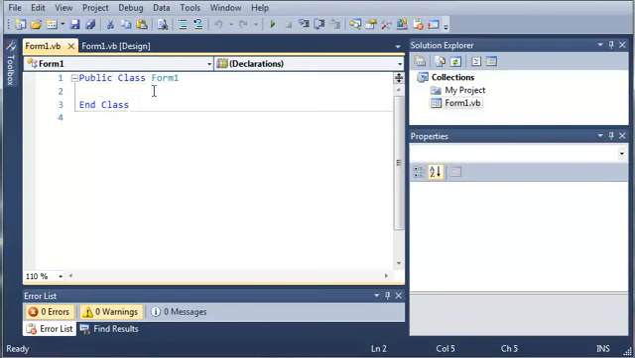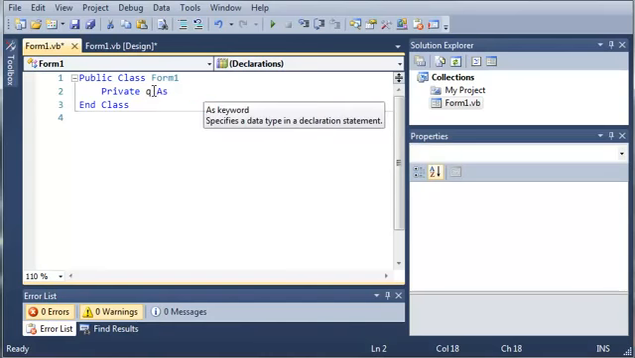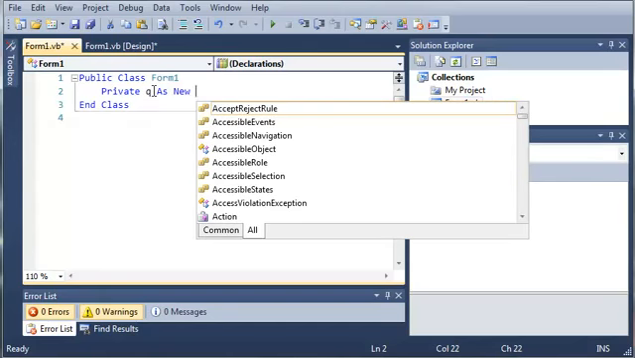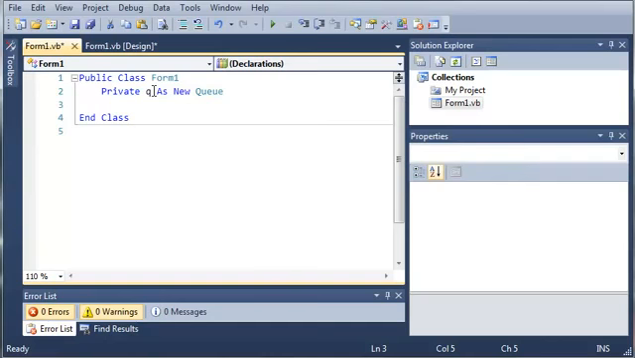Now we are going to create a queue collection. So we'll type private, and we'll just call it queue, and then we'll type the As keyword. Then we will use the New keyword, and then we'll type queue. So what we did is we created a private queue which can only be accessed in Form1, and we used As New Queue, which means that it is an object of queue. We can create as many queues as we want, and they're going to be independent of each other.